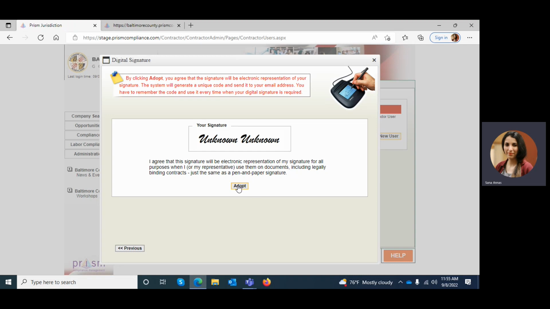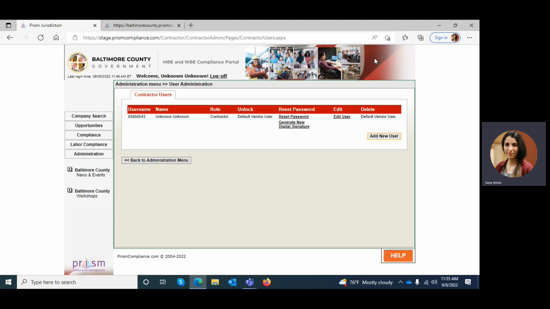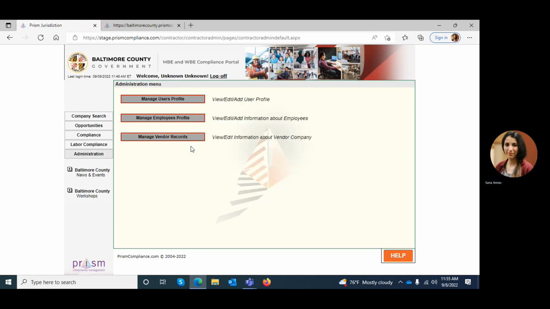When you click Adapt, the system will send you one email with your digital signature code. You will receive that email on the email address that is associated with your primary user account. Once you receive that digital signature code, you have to save it somewhere safe, because that will be required every time you have to certify the payroll. After you complete your one-time digital signature code generation, you will go back to administration.